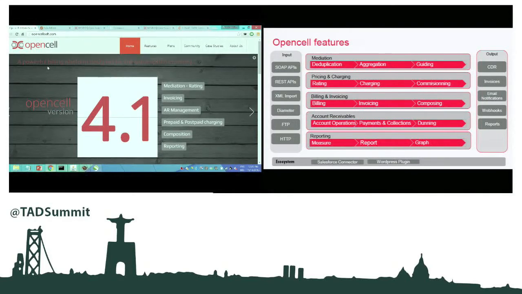Then as an output, we produce CDRs when you use Opencell as an IN. And we produce invoices, XML, PDF. We can throw any email notification on any kind of event. And also, we will use that when we integrate with Clearwater. We have webhooks. So, for instance, when a user account is created, you can call an external API to do the provisioning in an external system. And then we have reports, typically accounting reports that you will import in your general ledger.